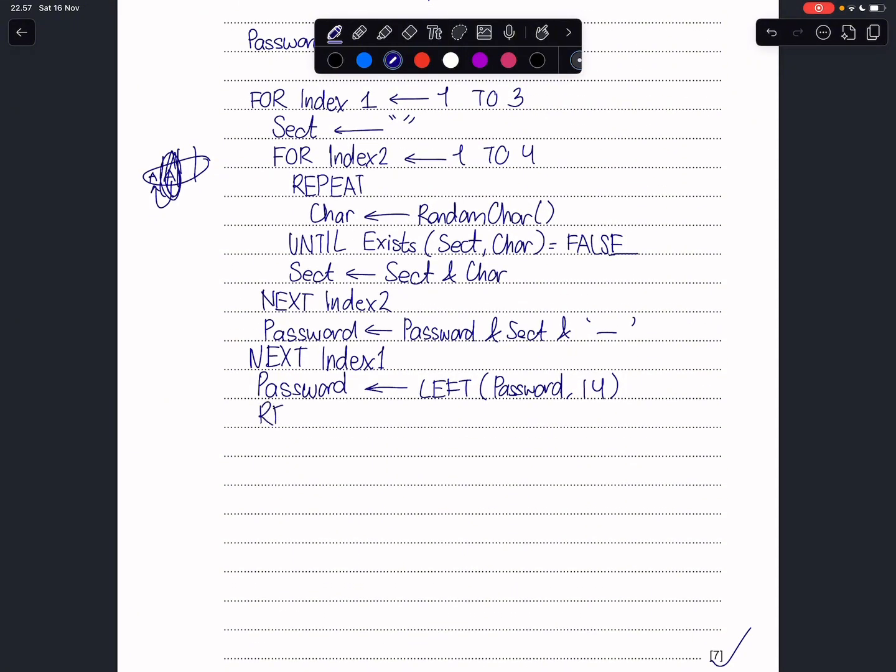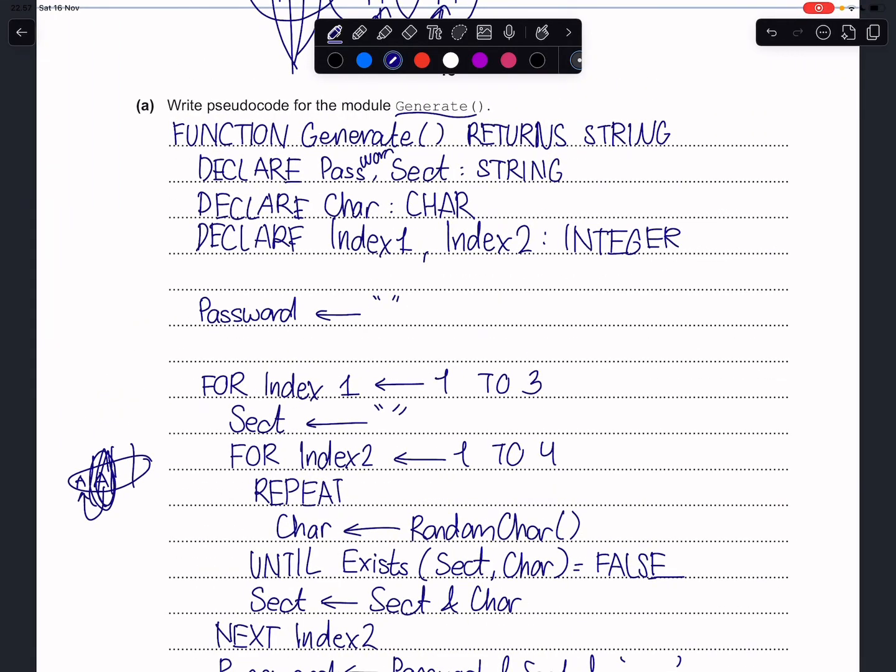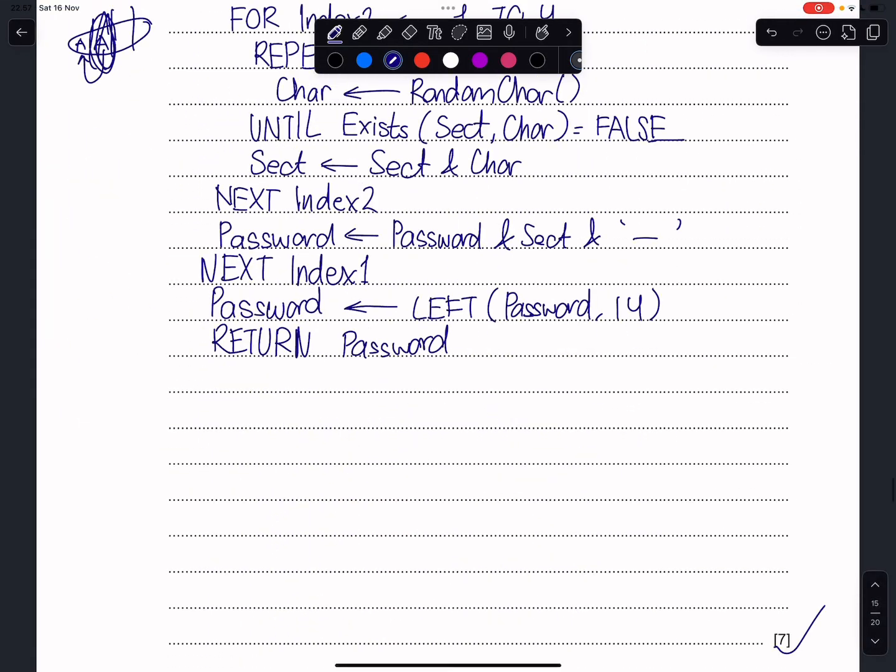So you're gonna do return password, and okay, sorry, I just noticed an error here. This is gonna be password, and you're gonna end function.